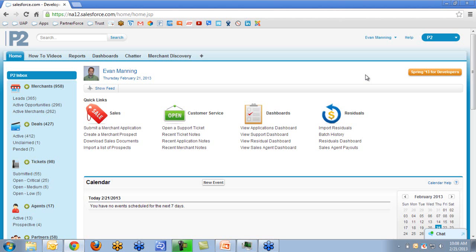So here we are inside of P2. P2 is built on the Salesforce.com platform. It's a super valuable end-to-end solution to help you do everything from manage your leads and referrals all the way through the whole sales process, back office procedures, really everything. But what we're focusing on today is merchant discovery.